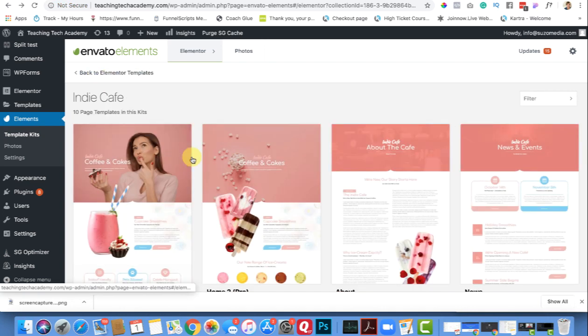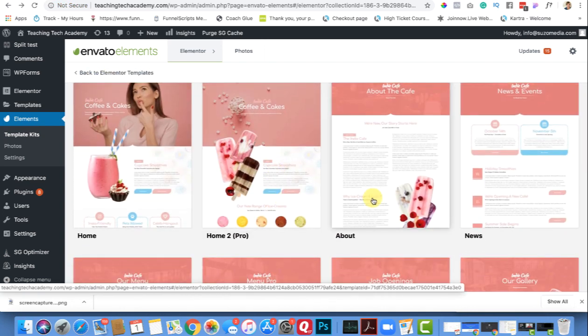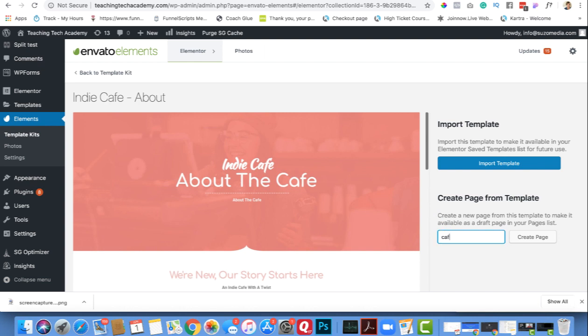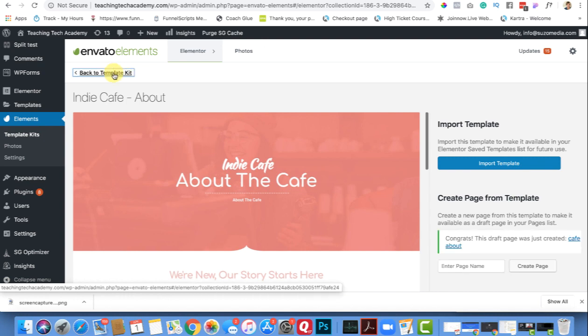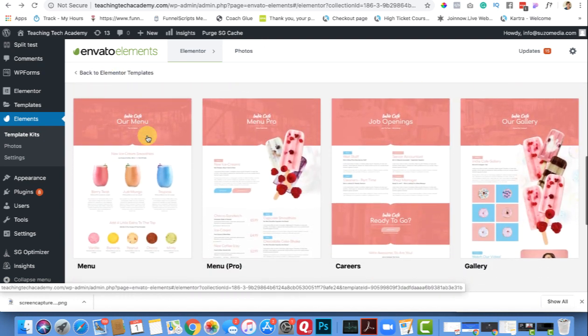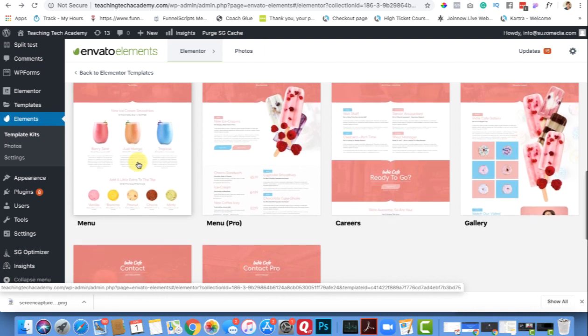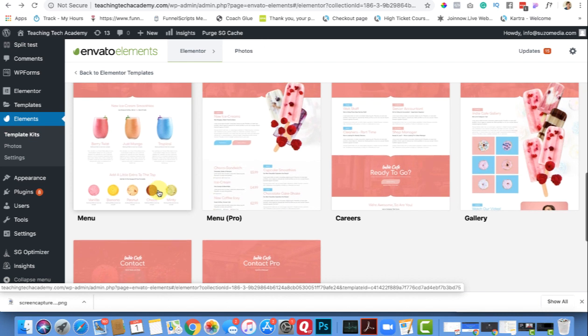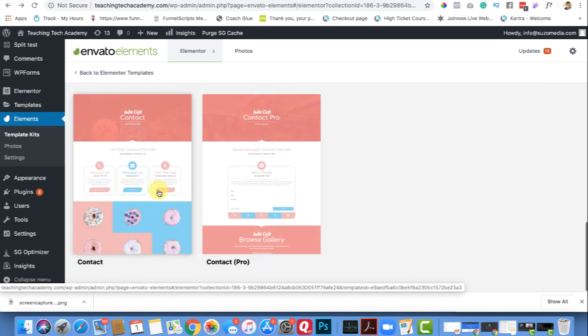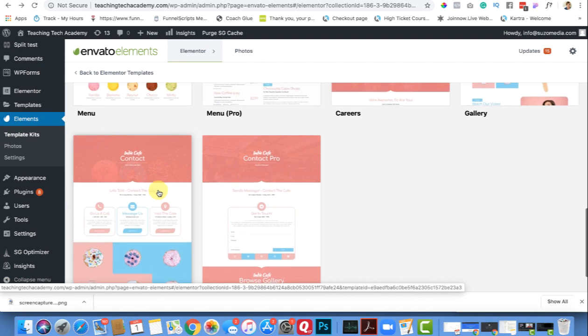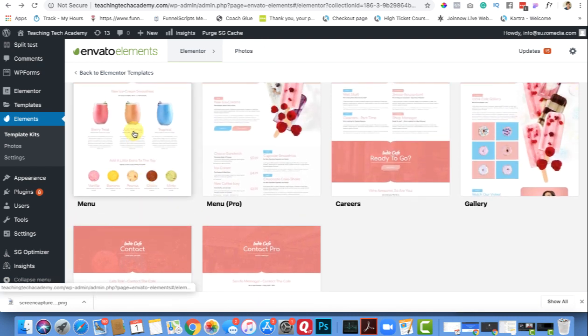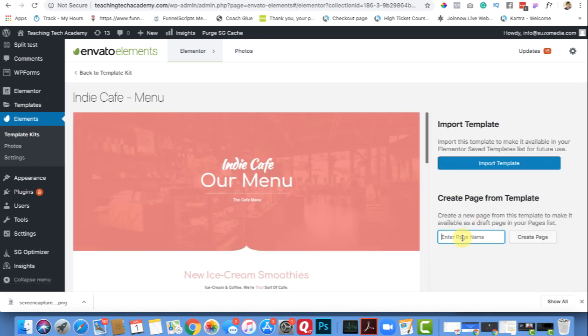I'm going to go back to template kit. I'm going to do an about page. I'm going to call this Cafe About. Create that page. Back to my template kit. I'm not going to worry about the news. Let's do menu, because menu could be something like services. You might have 3 different services up here and stuff like that. So let's go down and just hit menu, Cafe Menu, create a page. You can see where I'm going here, right?